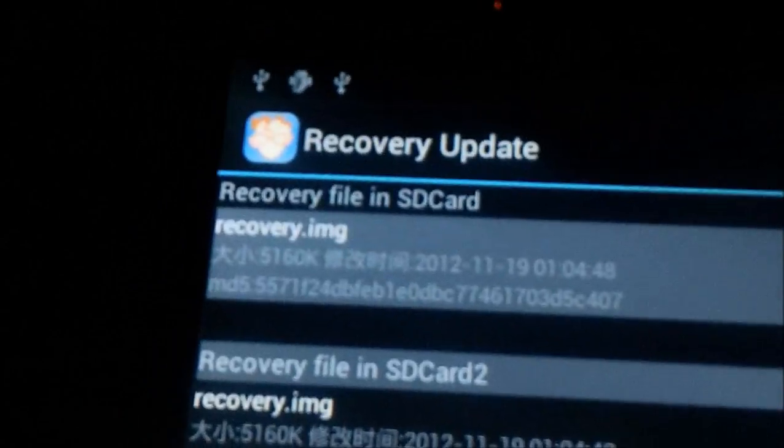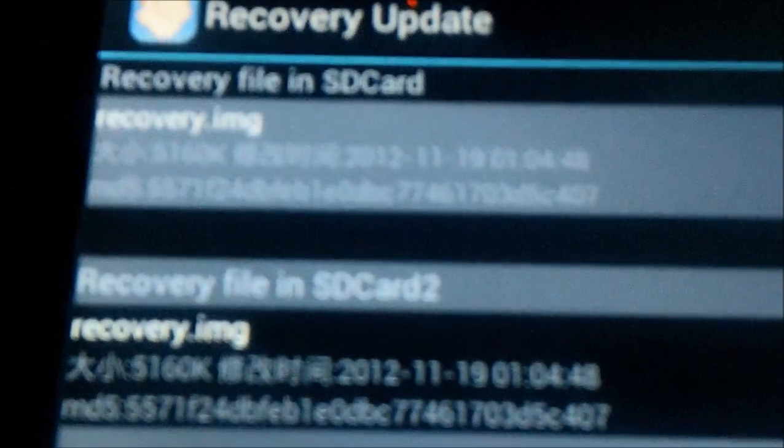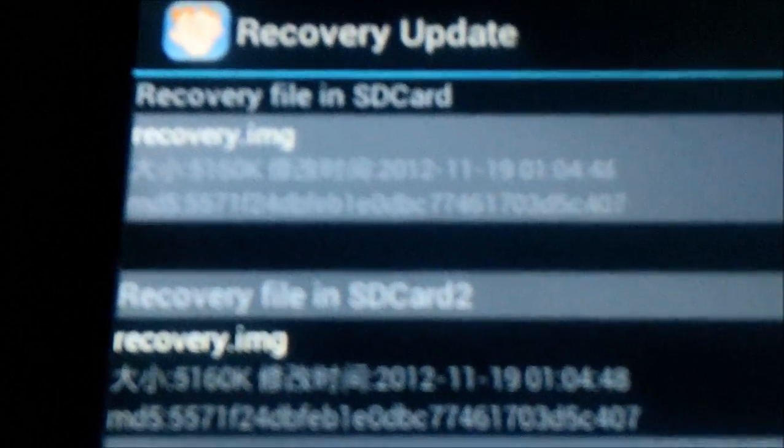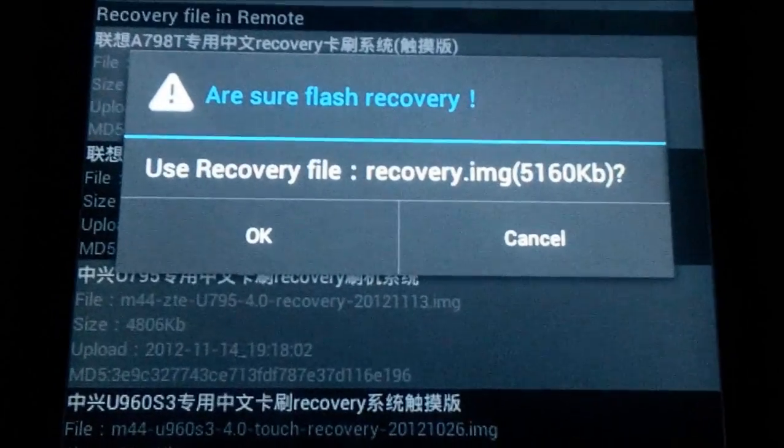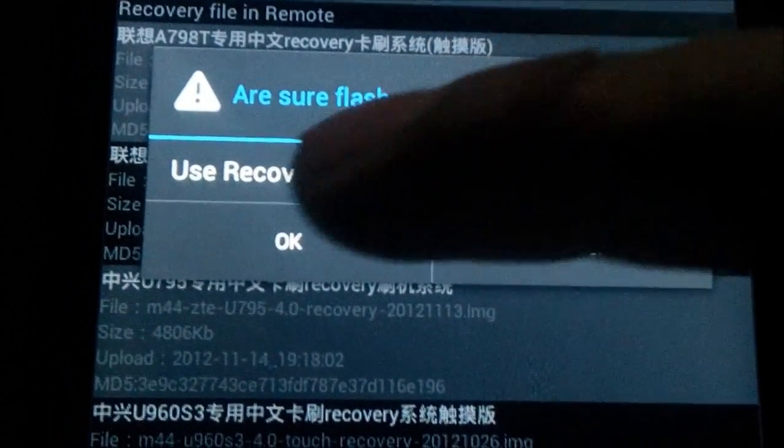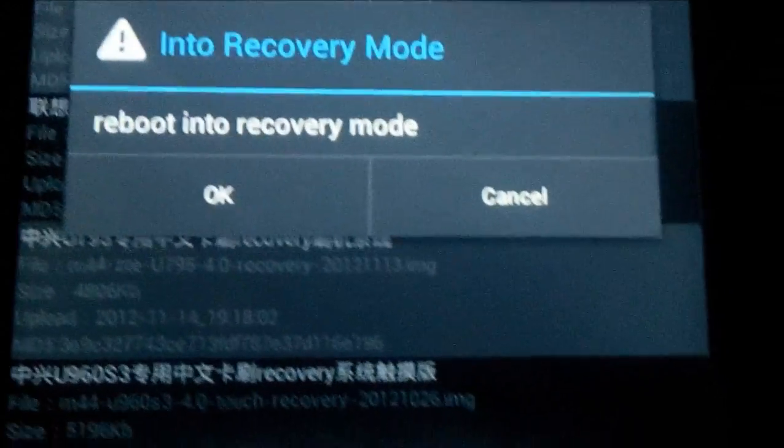And those are the two recovery images. These two are just the same, but since the phone has phone storage and SD card, just put them in both just to make sure. And just press 1. It will ask you to use the recovery file image, okay. It will copy right away, okay. It will disconnect and reboot. When the phone reboots, you should be in Clockwork recovery. And I am in the Clockwork recovery.